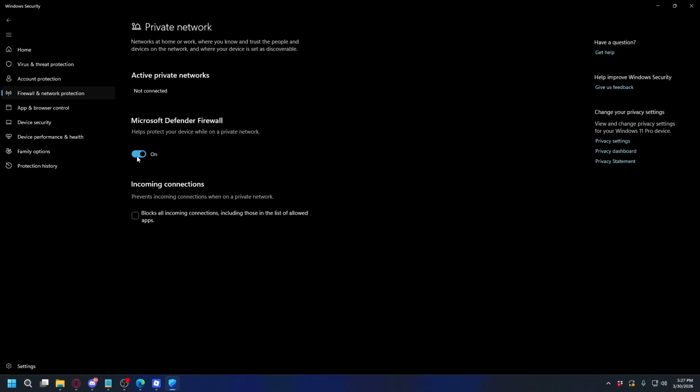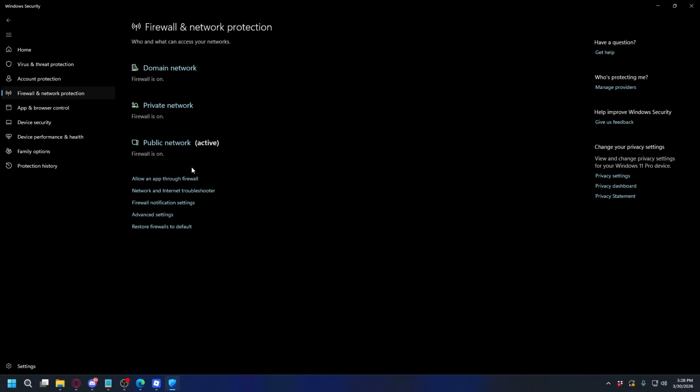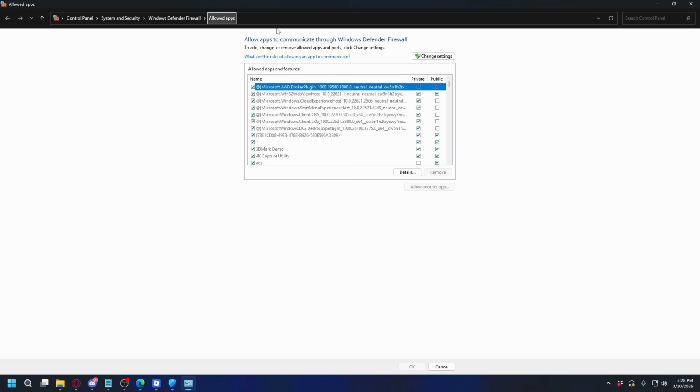Whether the problem is still there or not, I would recommend you to turn this back on because we're gonna allow Roblox through Firewall on the next step. So go ahead and turn this back on. So now you can go back and from here, you wanna click on Allow an app through Firewall. It'll open up this window right here, and before you can make any changes, you need to click Change Settings and it will enable you to change settings.